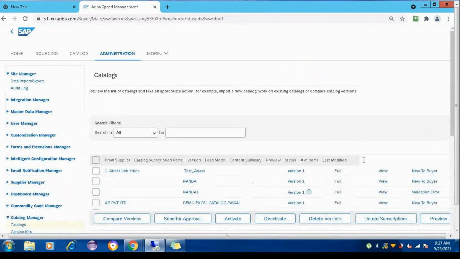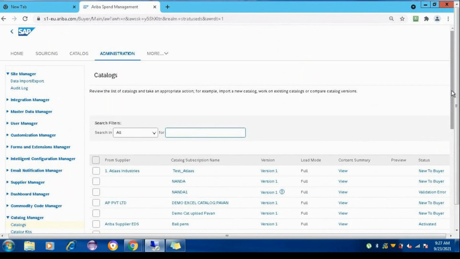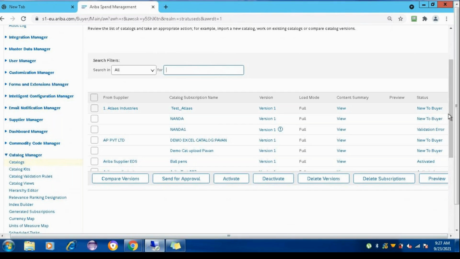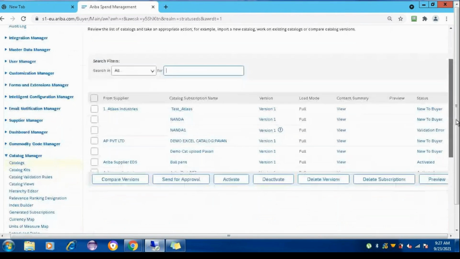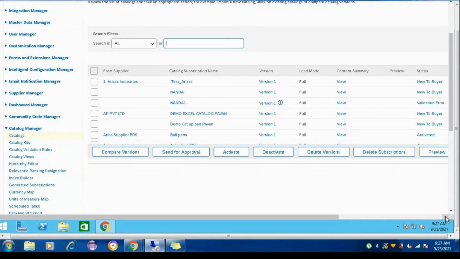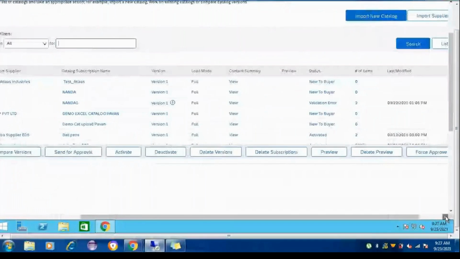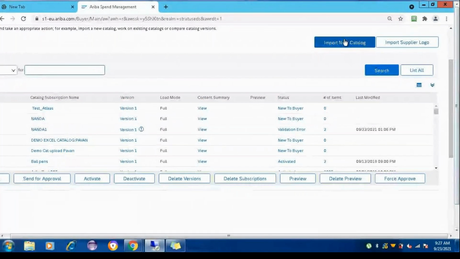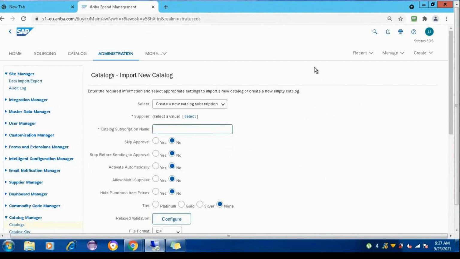These are all the catalogs you will be uploading. You can compare the version and all from here. From here you will be importing the catalogs. See, import new catalog. Catalogs can't be created manually; you need to always import the new catalogs.